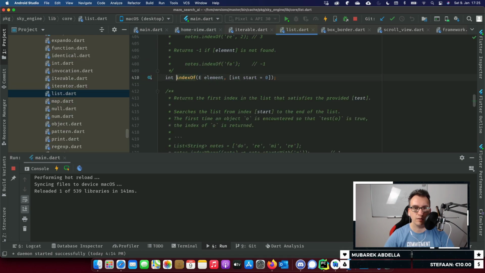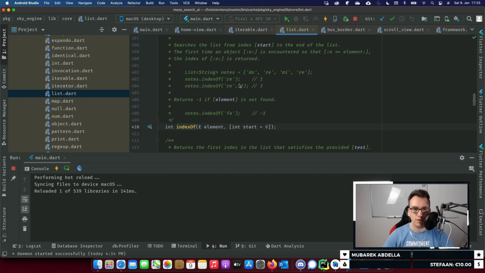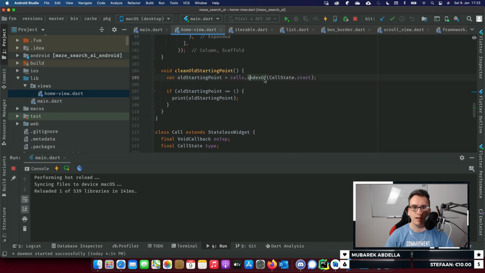Is that correct? So, no, it's larger than 1. Larger than 0.